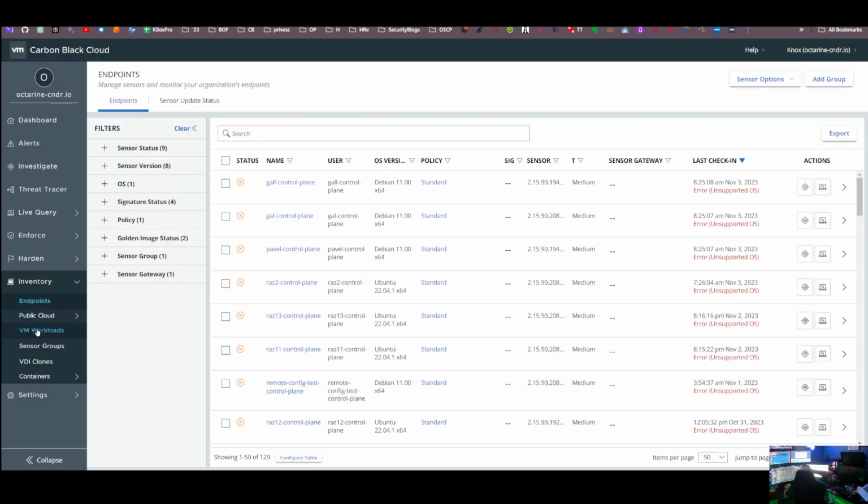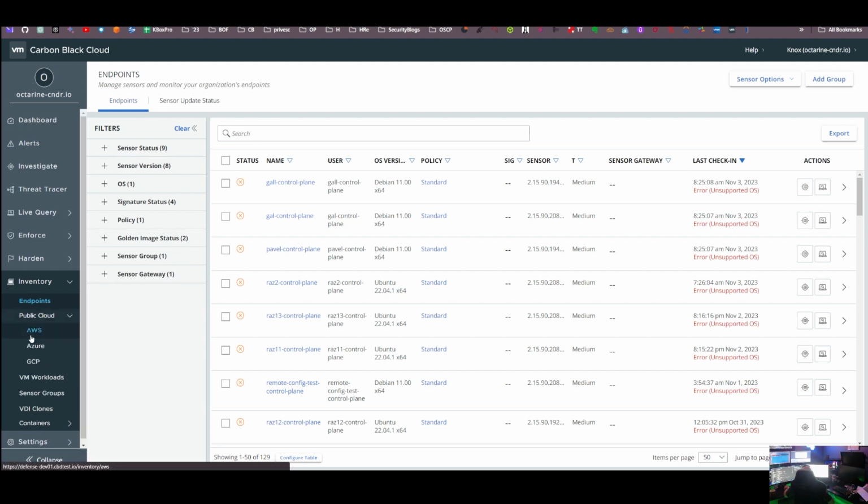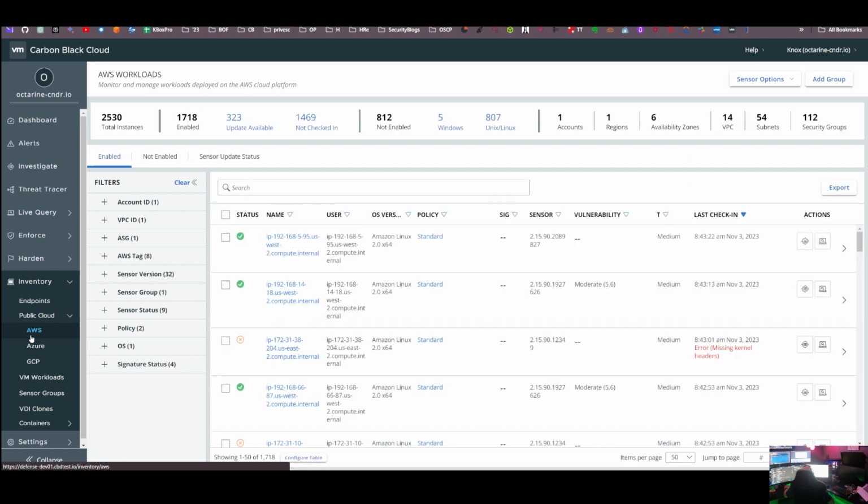And now those endpoints would start to show up in your inventory. Now, if you're using public cloud, if it's ECS, it's going to be able to see that those are ECS machines, and they are going to be underneath this AWS tab, and that's where you're going to find them. And you'll be able to start seeing processes, the container processes, and the hosts themselves immediately.